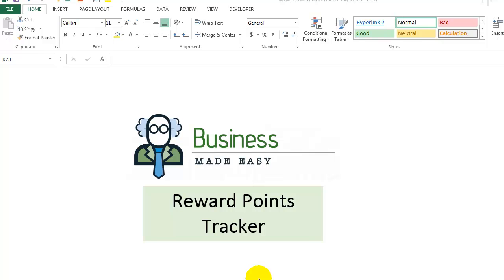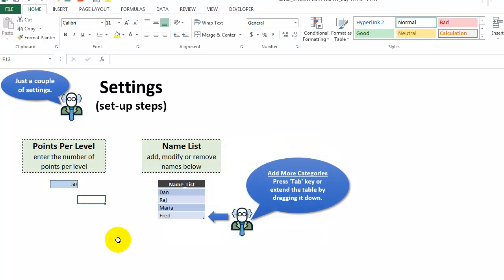This is my latest free template, Reward Points Tracker. Before we get started, we'll look at the settings sheet. Here, you're going to put the number of points per level. Let's say it takes 50 points to get to a level, or maybe it's 75. You just type it in this cell right here. And most of the blue cells are the input cells.